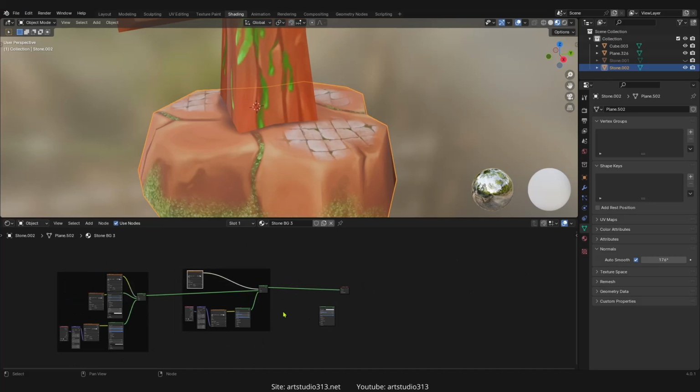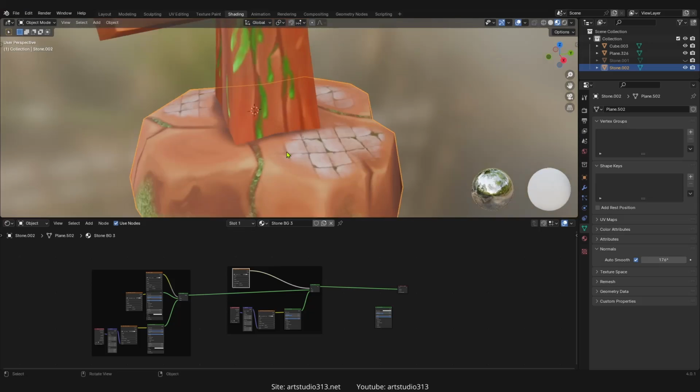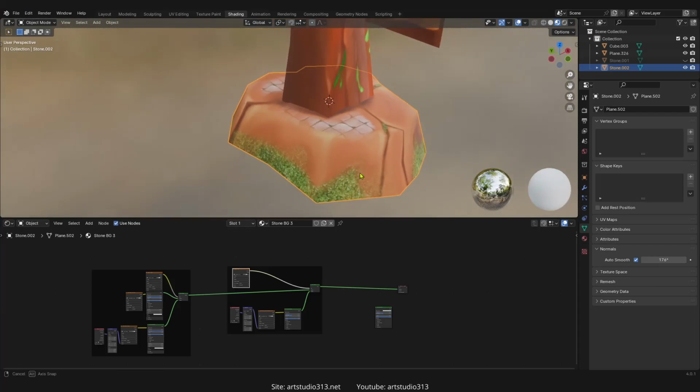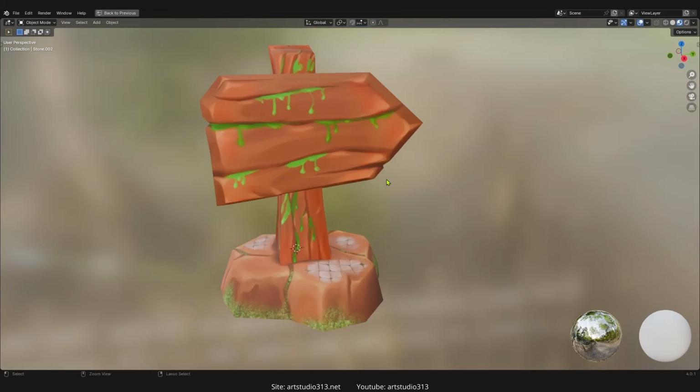You can add hundreds of these layers if you need. So that's about it, and I hope you like it.